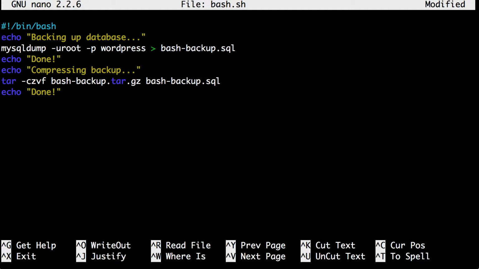So here we have echo backing up database, and then we're just running a MySQL dump command, which is a backup program that will dump a MySQL database into a SQL file. And this just comes installed when you have MySQL. You get this command line program available to you. After that runs, we're going to echo done, and then we're going to echo compressing backup.